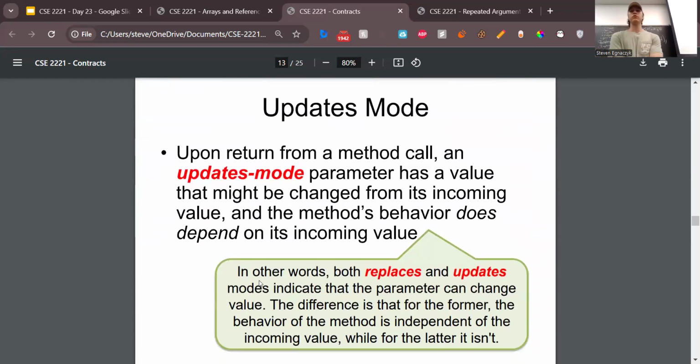So in other words, updates mode and replaces mode indicate that the parameter can change its value. Notice that in all of these, we're saying that it can change the value because it does not have to. We're simply saying that it might. The difference is that for the former, the behavior of the method is independent of the incoming value, while for the latter, it is not. So with replaces mode, whatever is going on in the method body, the value of the replaces mode parameter should not have an impact on that, whereas with updates mode, it can.